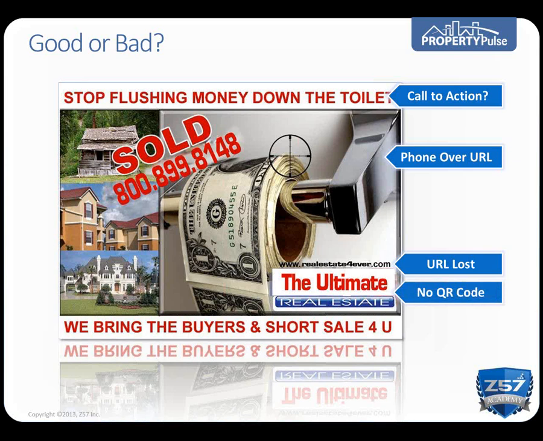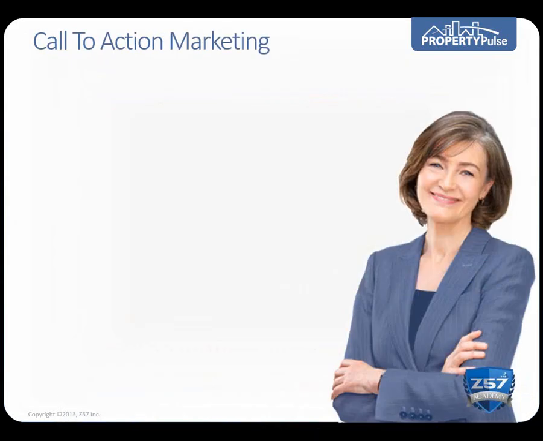So as you can see, just by adding on a call to action and a URL, and even if we added a QR code to the flyer, your offline marketing needs to communicate clearly and quickly. So we've seen how call to action can improve the effectiveness of your message. Now I would like to give you 5 tips to creating calls to action.